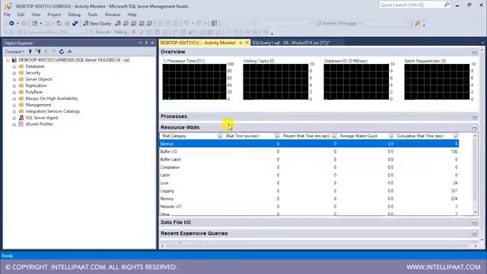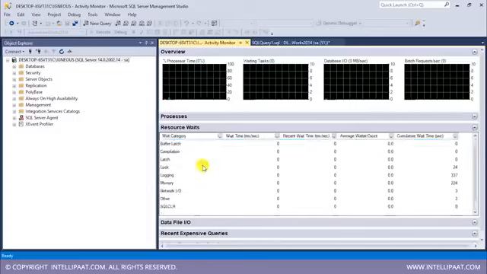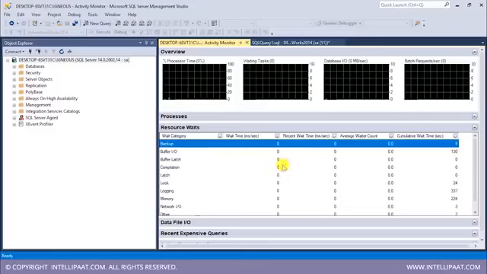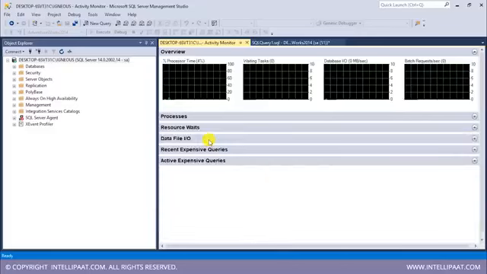After that we have the resource waits pane, and this provides information with respect to a thread which is waiting for a key resource such as memory, CPU or network. So these are all of the threads which are waiting for something. And then we have the next pane which is data file IO.